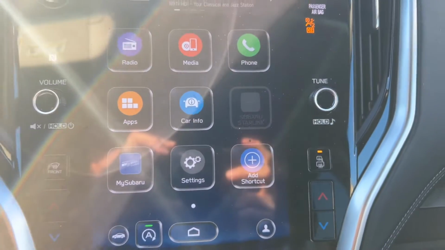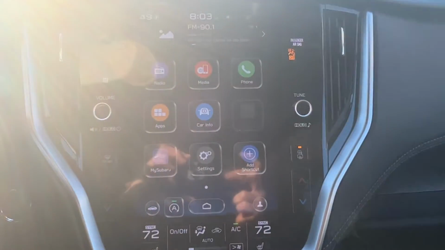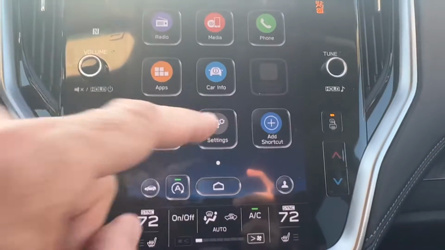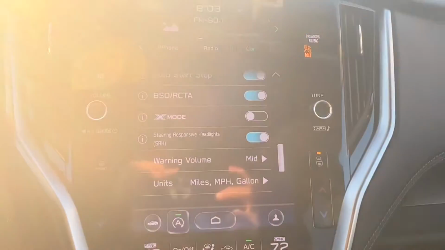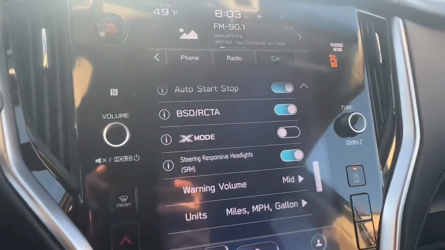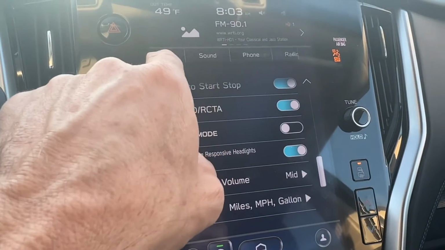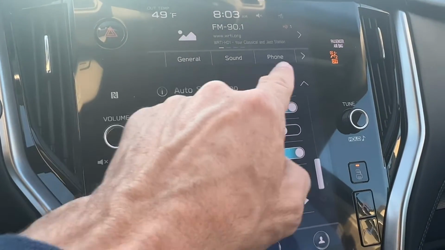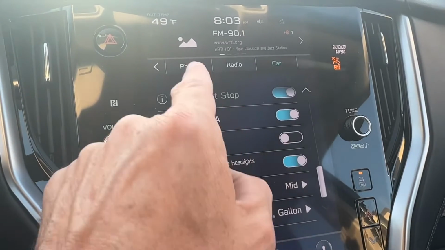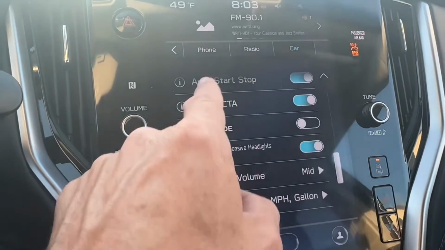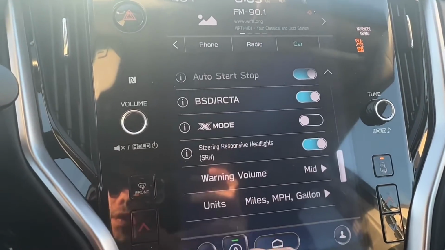What we're gonna do is, let's take a look here. All right, and sorry for the glare. I think we're all gonna be okay. We'll get over it. Go into your settings. All right, you got the settings right there. Up top, let's just start all the way over. Here's what it's probably gonna look like. General, sound, phone, push the over arrow, radio, car. Go to car. All right, auto start, none of this, none of this.